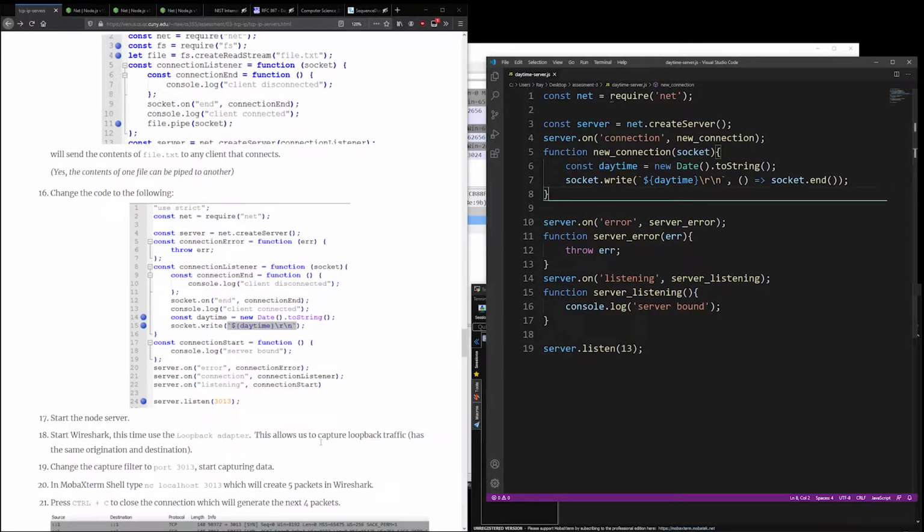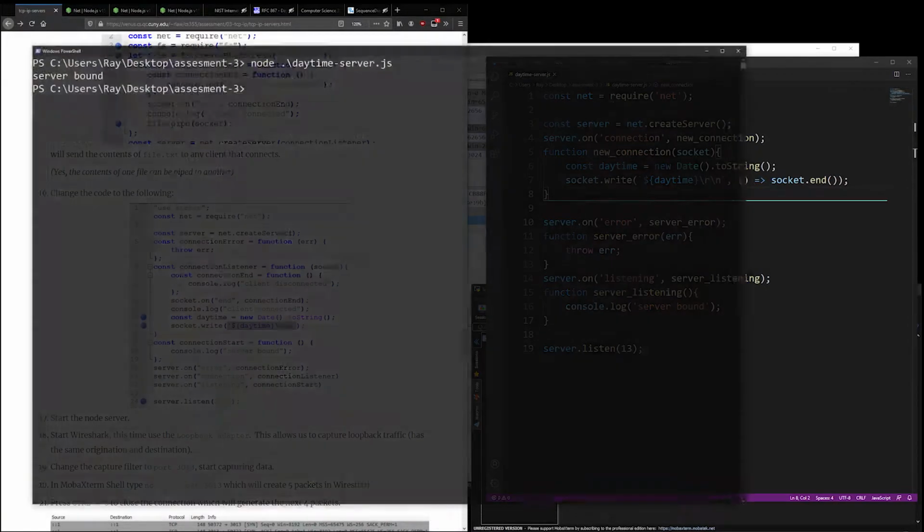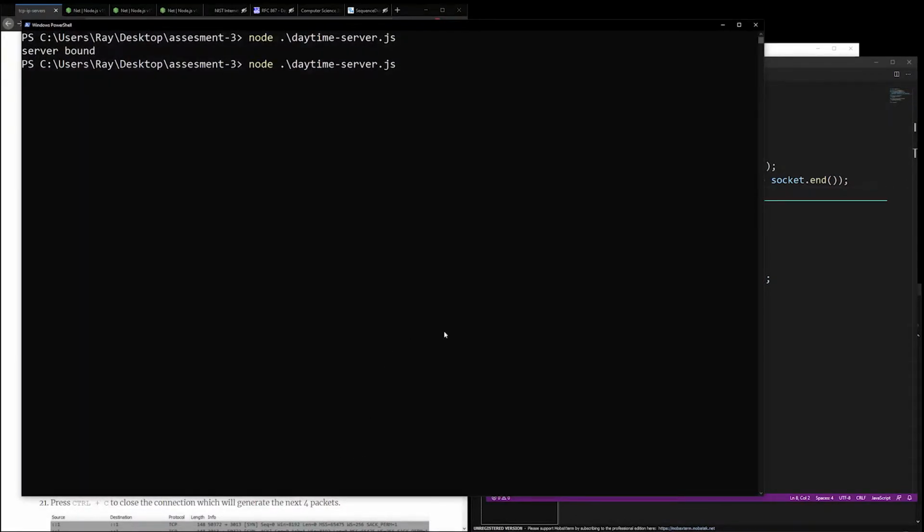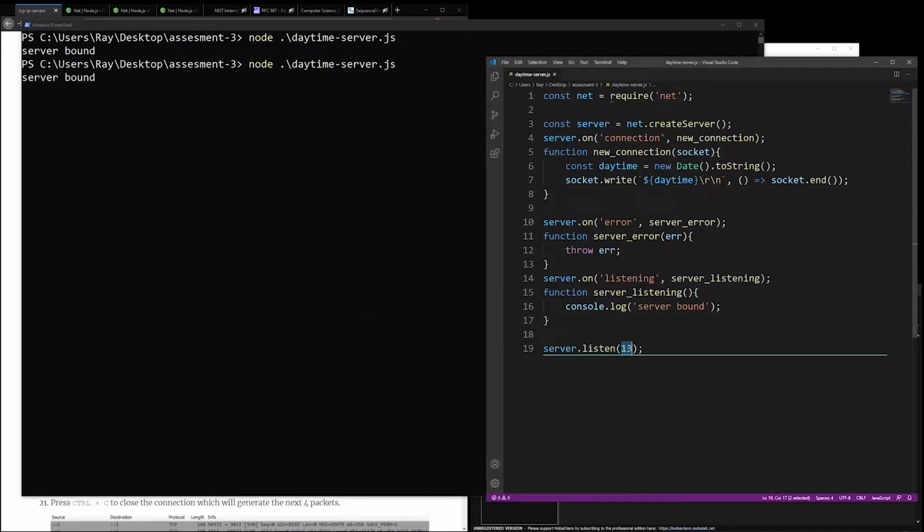So again, let's run the program. Okay, and so this server is running at this point. It's listening on, so the default server address is 127.0.0.1. You can also call this localhost, and we specified that we're going to use port 13.